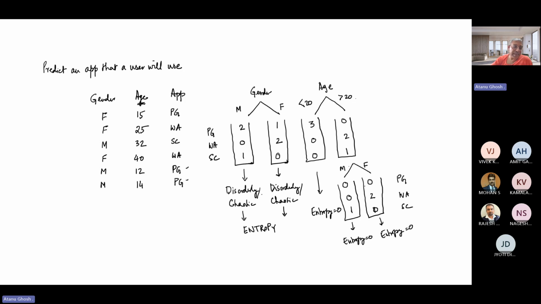Unlike in this case, where we could look at the data and with 1 or 2 trials arrive at this decision tree, which leads to a situation where I can say with 100% confidence what app a user will use, when the data is large and there are many features, I definitely cannot do it like this. I probably have to do multiple iterations to figure out the best possible decision tree that will give me the desired result, the desired result being that the entropy is the lowest.